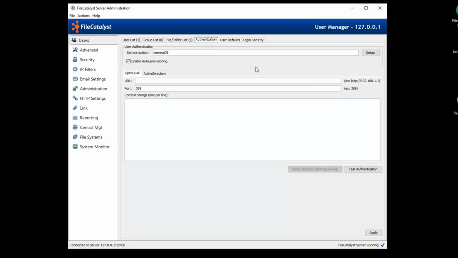Another thing for user management on the Direct server is that you can authenticate against LDAP and Active Directory. So you can manage your users centrally. If you need to remove users, you work through your Active Directory or LDAP interface to manage who gets access to the FileCatalyst server.